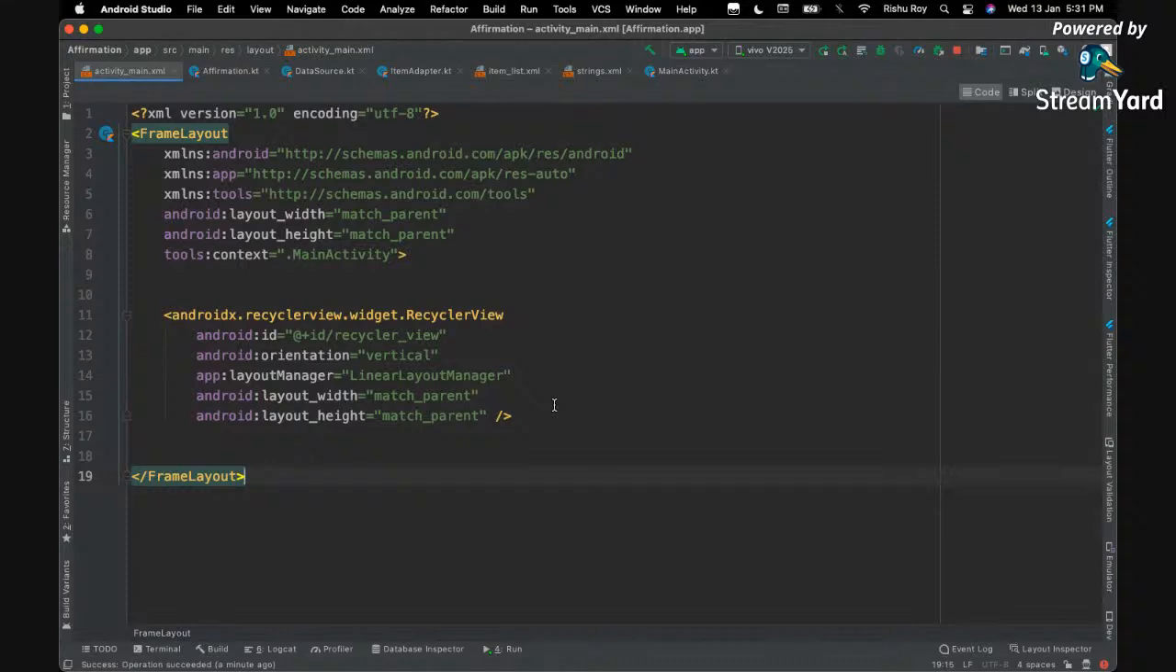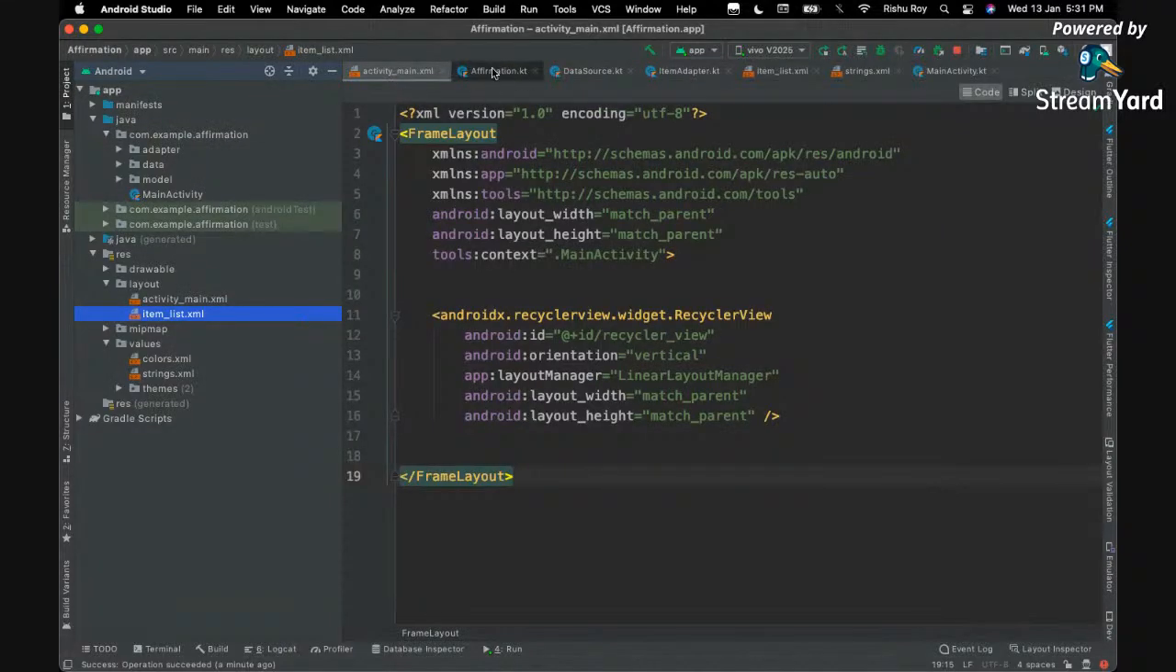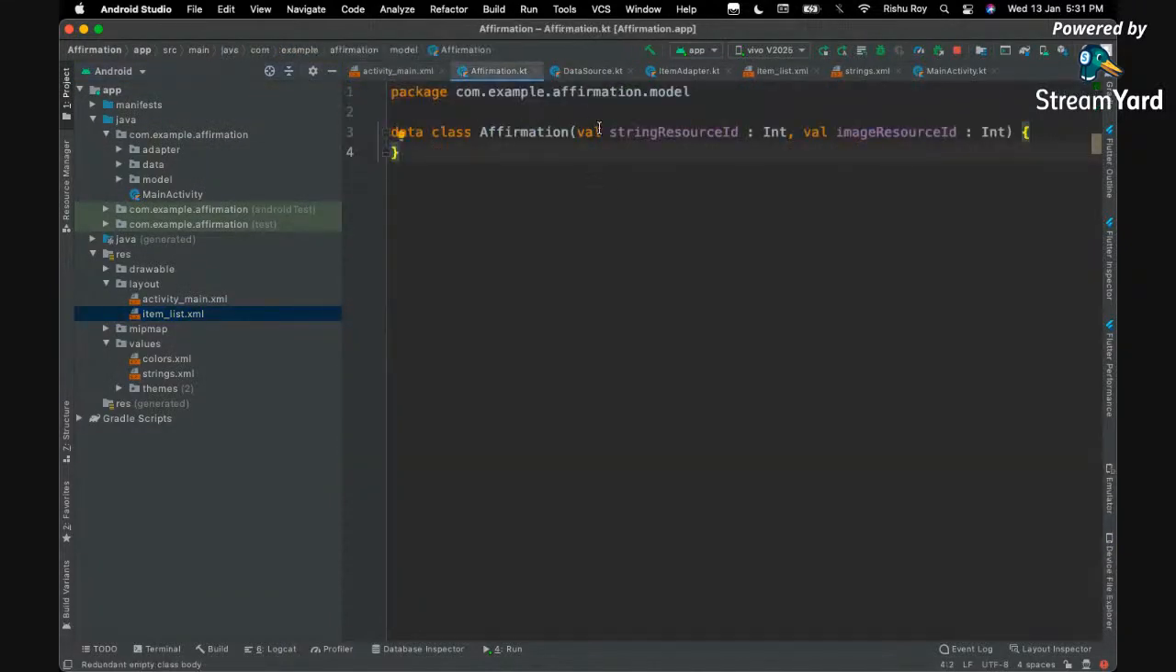Then after, height should also be match parent. Then after, I have created the data model class of our app. The data model is the Affirmation class, and it has a string resource ID as well as an image resource ID, and every item in our recycler view is just an instance of that Affirmation class.